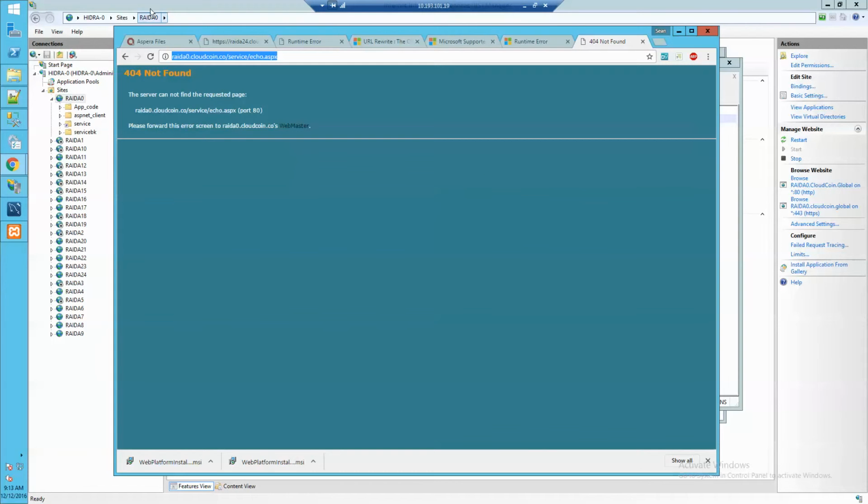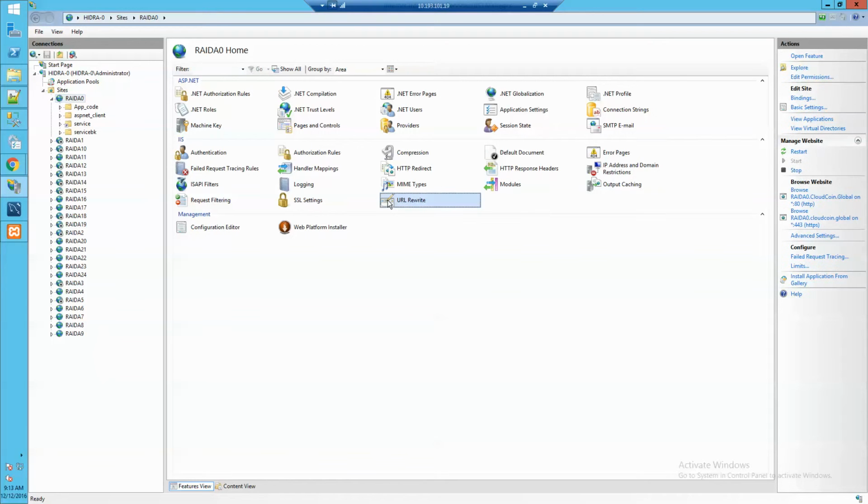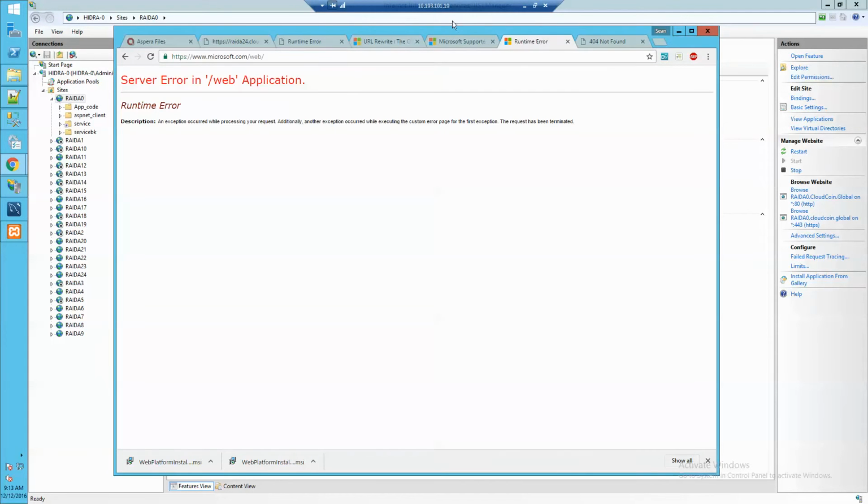The first thing is that you need to have on your IIS manager this icon right here, which is the URL Rewrite. And you won't have this by default, you'll have to install it. The way that you install it is first you have to install something called the platform installer. So let me see if I can find this.